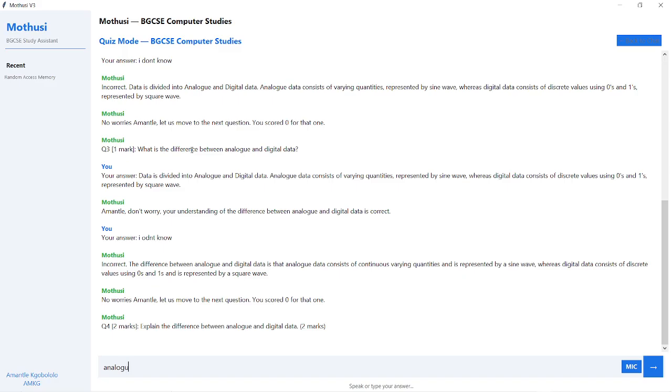So I'm saying analog consists of varying quantities represented by waves, while digital data consists of discrete values using 0 and 1, represented by square wave.